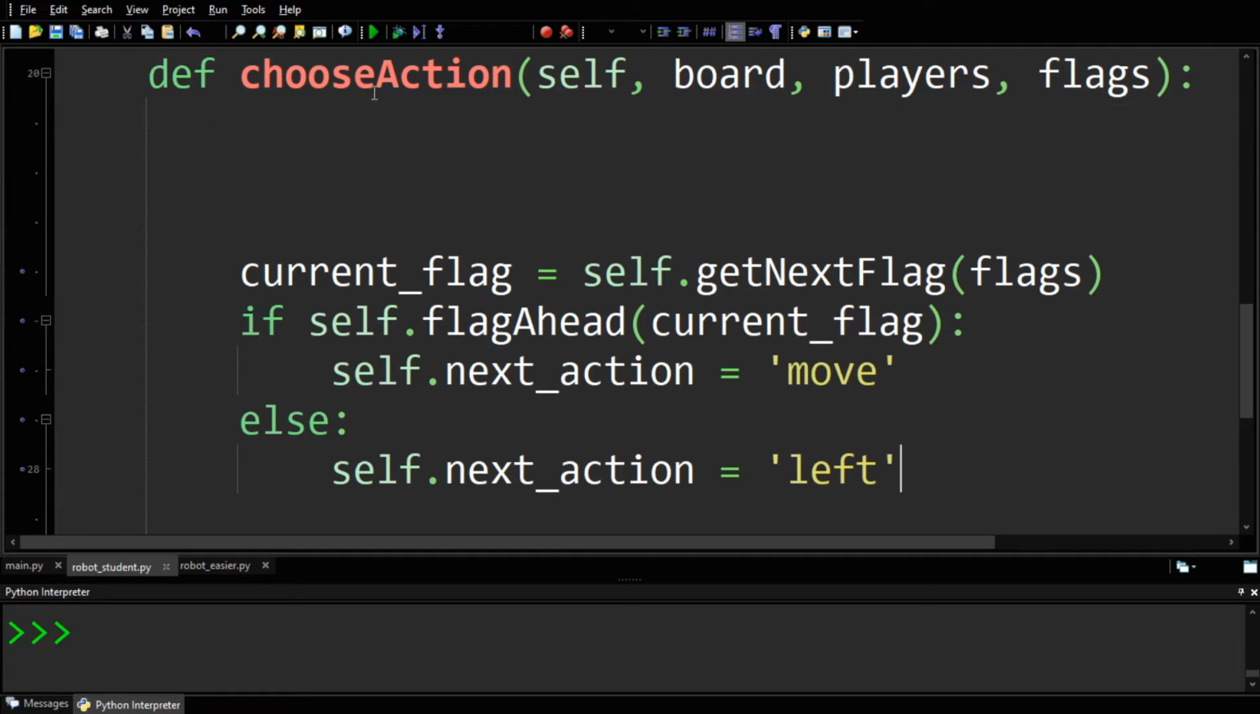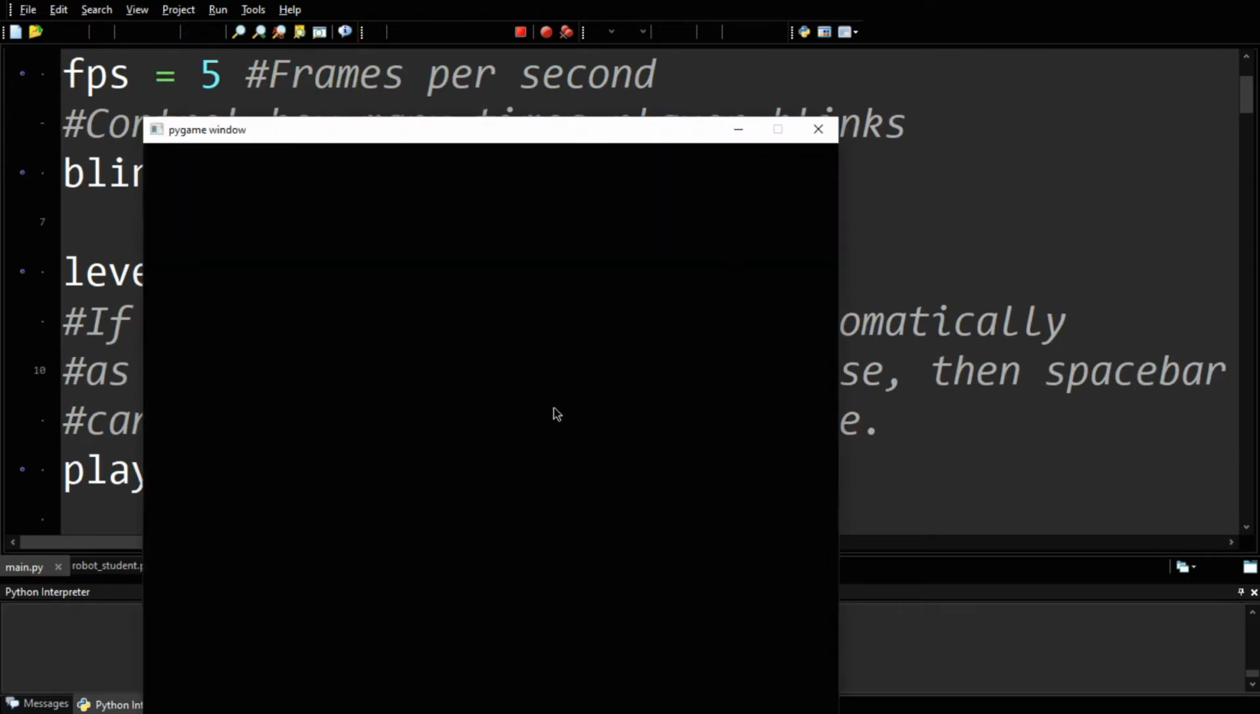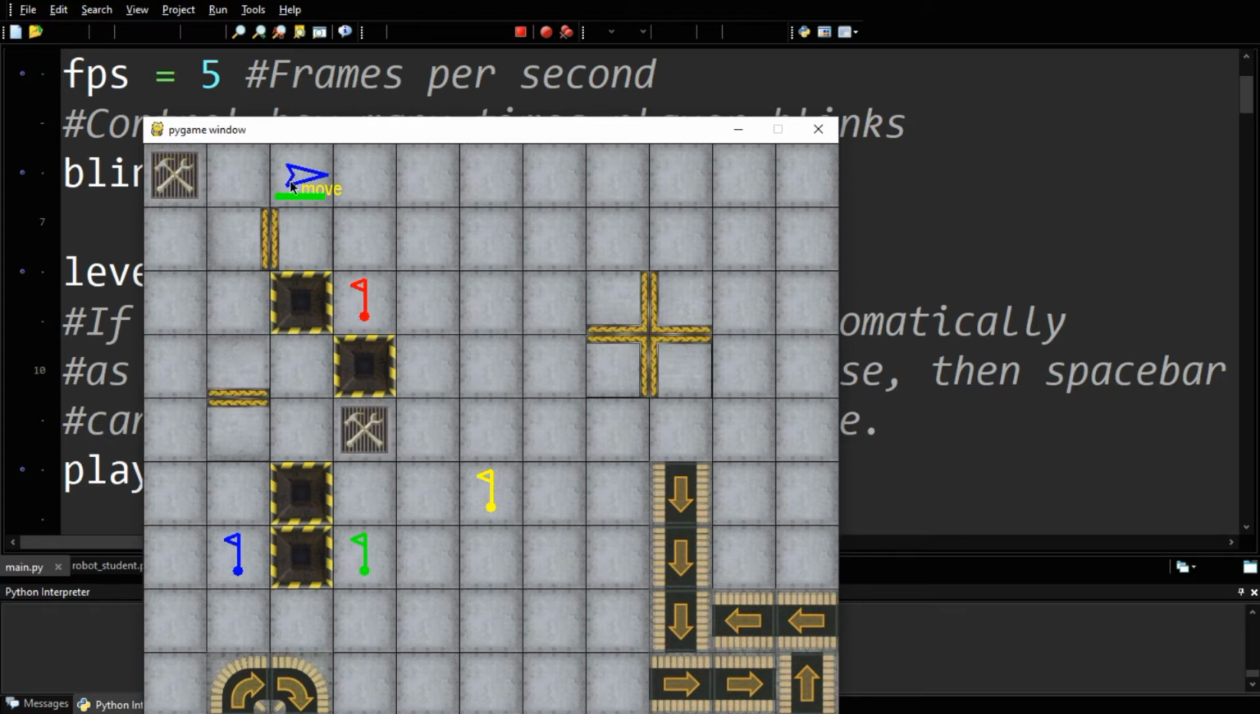So let's actually go ahead and run that and see what happens. Reminder, don't run robot student. Go back to main and then run main. So moving ahead will move me closer to a red flag, and then it won't. So I'll start turning, and then moving closer will move me to a flag. Now, moving forward into the pit would have moved me closer to one of these flags, but I'm not detecting pits, right? It's just, hey, would moving forward move me closer to my flag? Great, I'm going to do it.